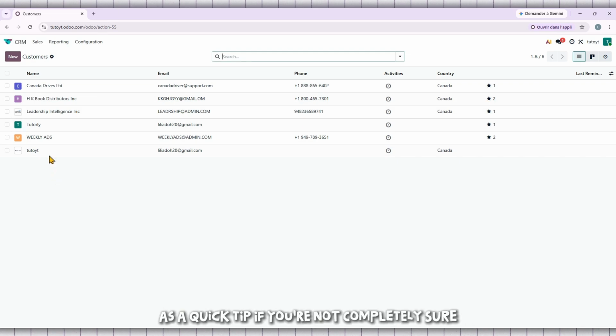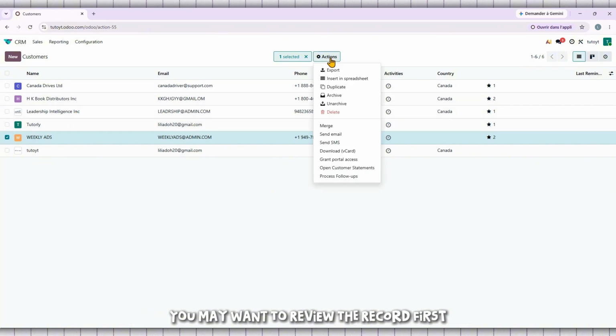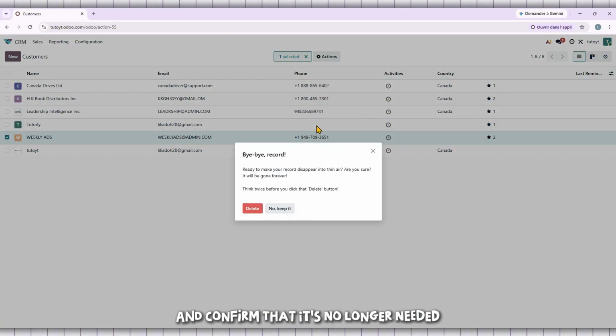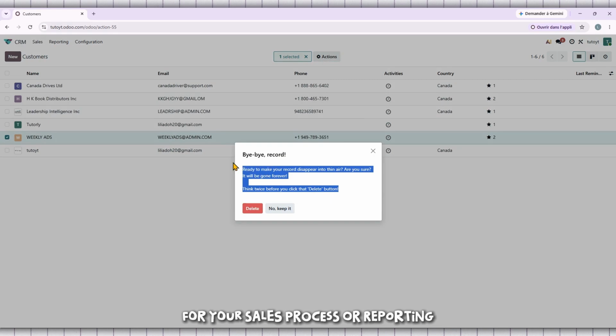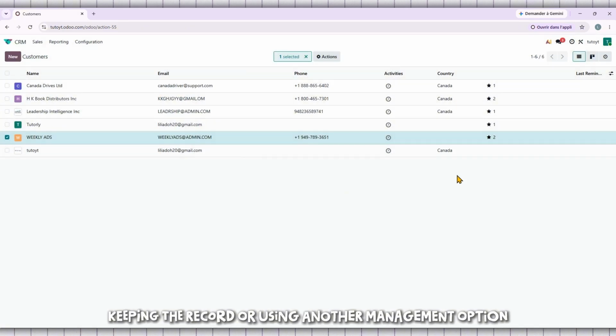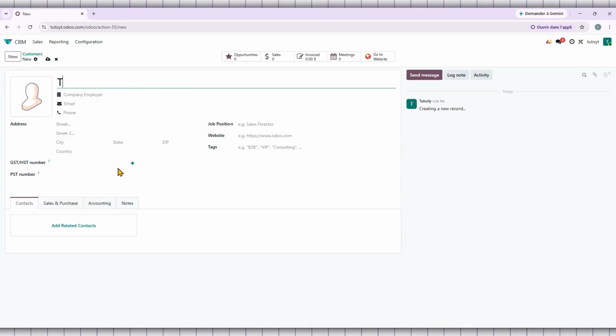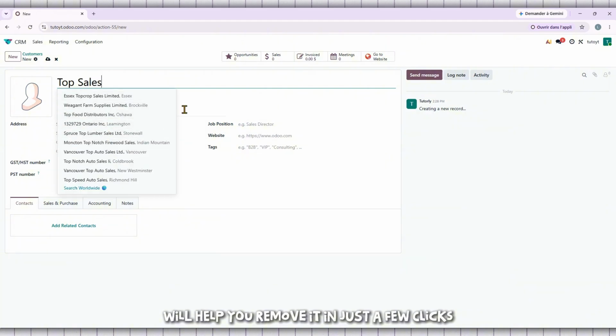As a quick tip, if you're not completely sure whether a contact should be deleted permanently, you may want to review the record first and confirm that it's no longer needed for your sales process or reporting. For example, if a customer is inactive but may return in the future, keeping the record or using another management option may be more useful than permanently deleting it. But if you're certain, these steps will help you remove it in just a few clicks.